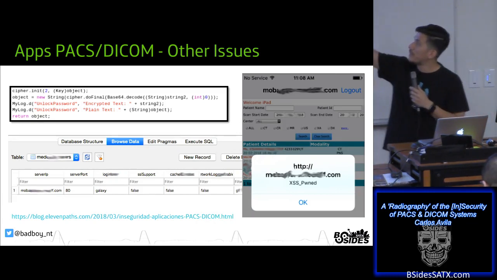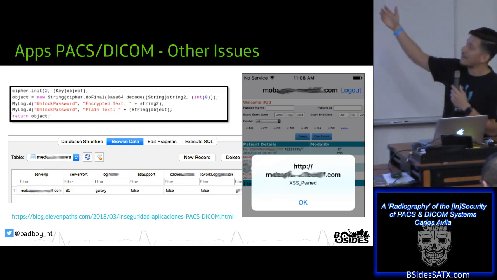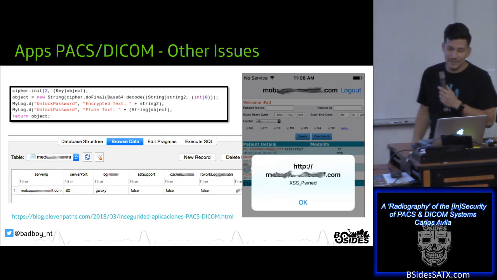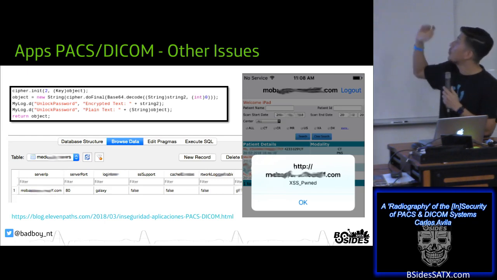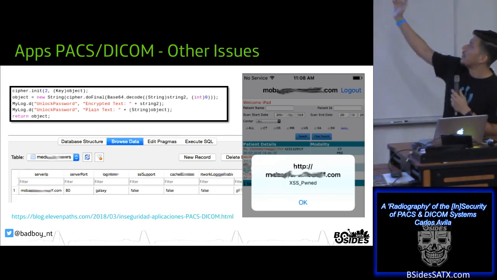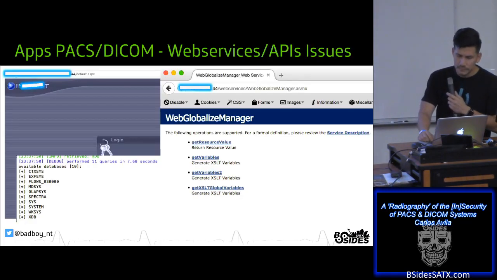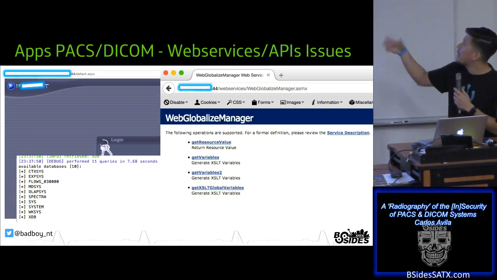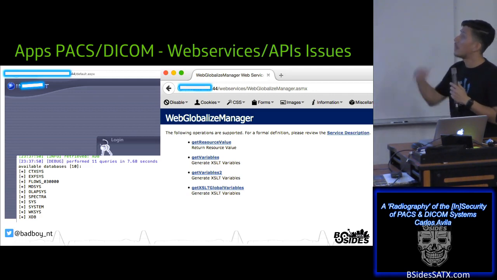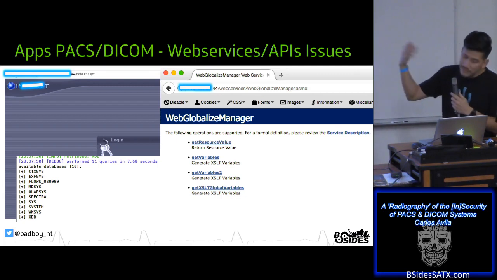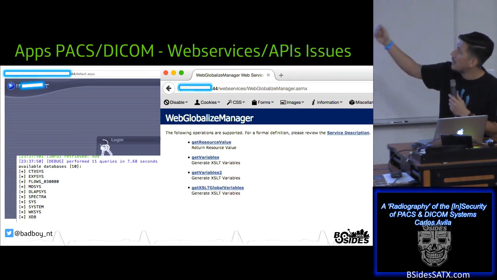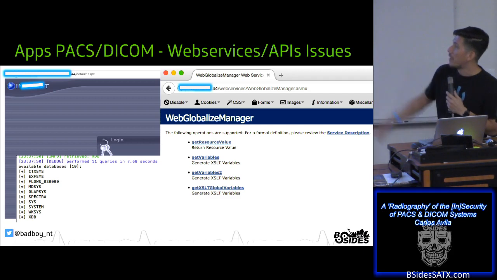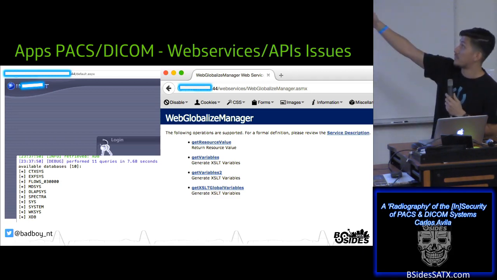Other issues, for example, developers continue to use Base64 as an encryption method. And other things, they use obsolete or deprecated features such as WebView, which allowed cross-site scripting in a mobile application. To mention other cases, we found interaction in the mobile application with a REST API or web services that had typical web application vulnerabilities, for example, SQL injection and cross-site scripting. In this case, SQL injection again allows access to private information on the server. It's commercial software in this case.